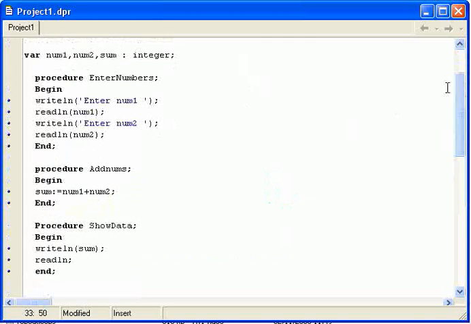Now that's it for procedures. In the next one we're going to learn a bit more on procedures, and it's a method called parameter passing, which brings procedures into a whole new league and really opens up their potential, and it's very critical to programming.